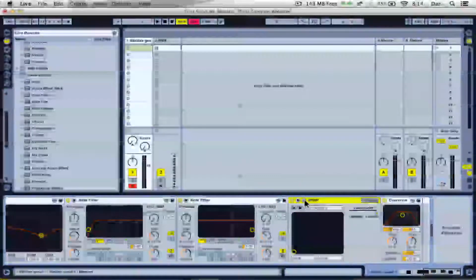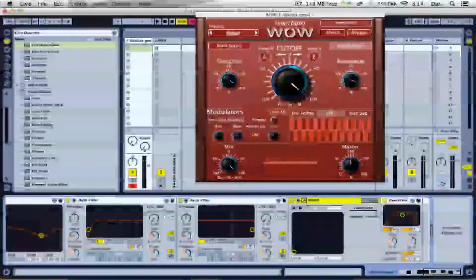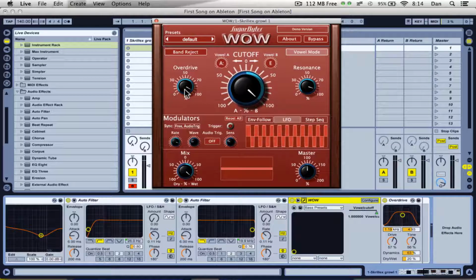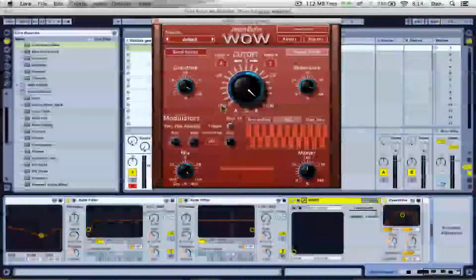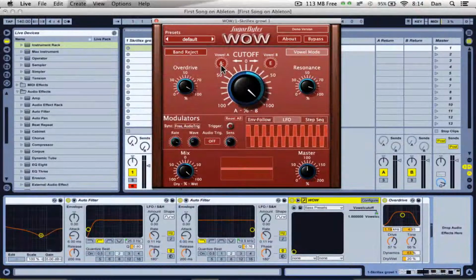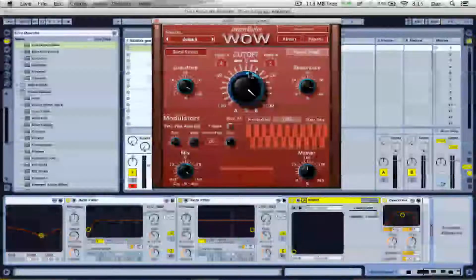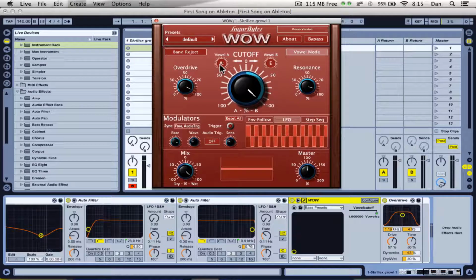Next thing, bring your WoW filter up. Overdrive almost all the way up, I'm going to say like 95%. You're modulating your complete cutoff. Bring your vowel A to the second A type. Put on vowel mode first. Second A type for the vowel A. Vowel B, put on E type. Resonance, bring it about 90, I'm going to say. Dry wet, all the way up. Master, leave that. Overdrive, I already went over overdrive.